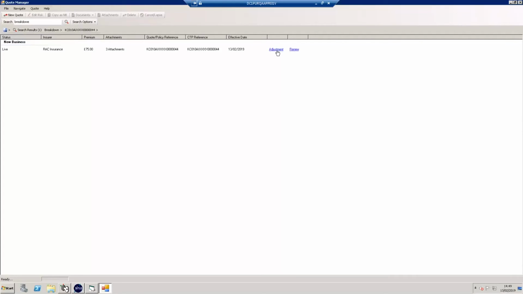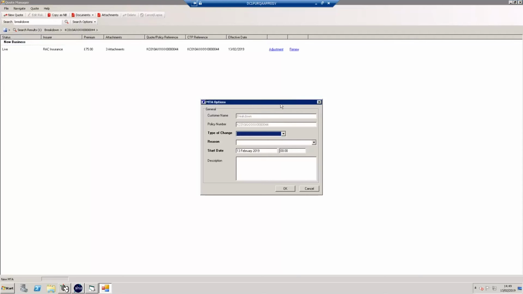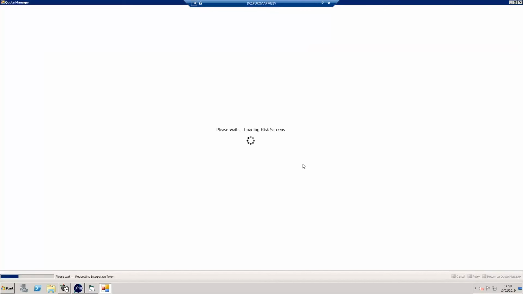If I select the adjustment button, it will then give me my type of change. Now we're going to do a change of vehicle here, but you also have the option for cancellation if you need to enter that policy within the first 14 days of cover. I have my type of change, I have my reason, so in this case it was a change of vehicle, and I can even put in perhaps the registration number of the new vehicle in the description box. And when I press OK, it will then take me to the risk screens within the commercial trading platform.